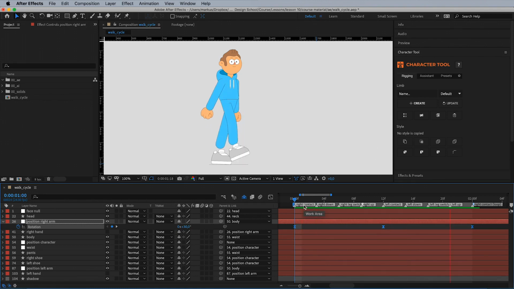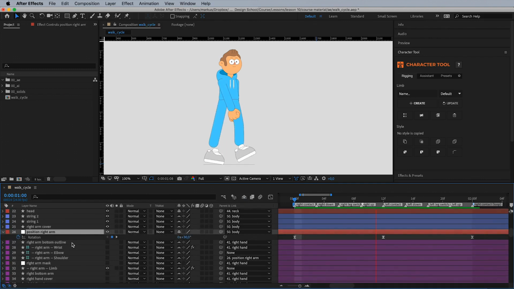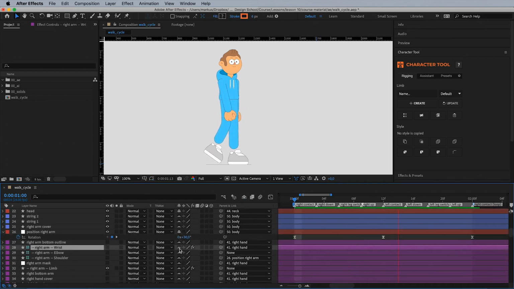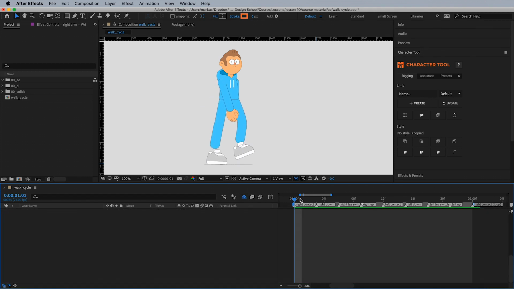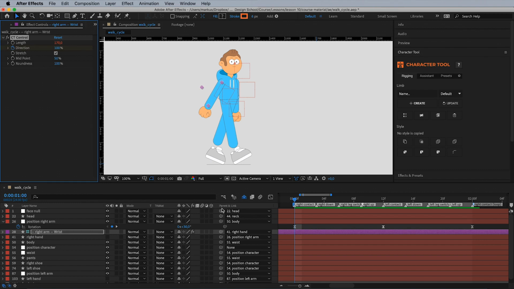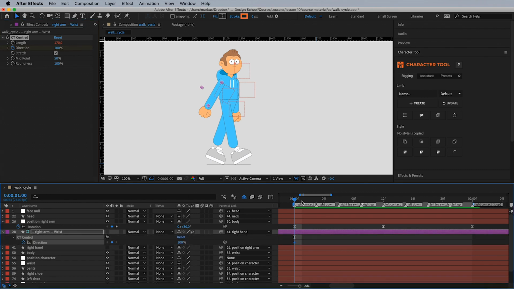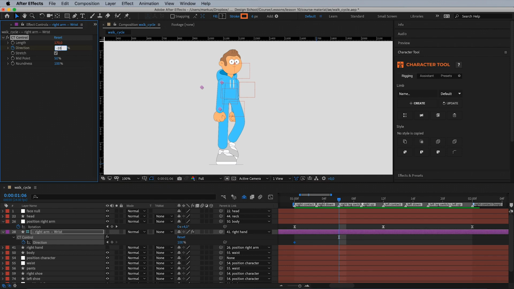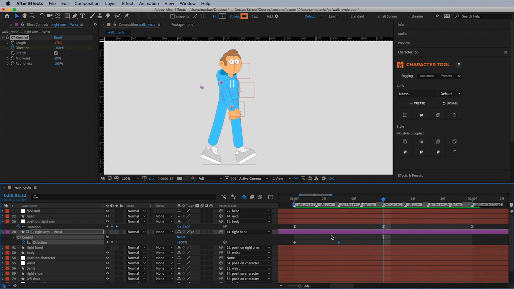perfect. Let's make the arm snap a bit when going forward. So unhide the right arm wrist layer, snap a direction frame at the right contact mark. Go to 1 second and 6 frames and change the direction to -100. Copy-paste the first frame to left contact mark and boom.